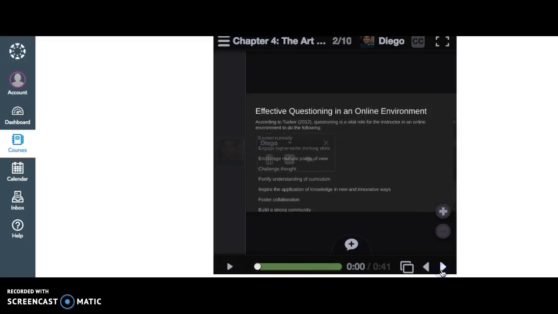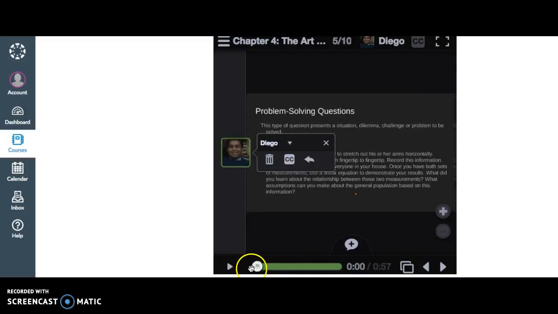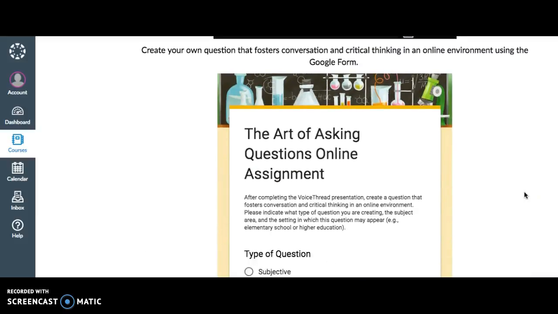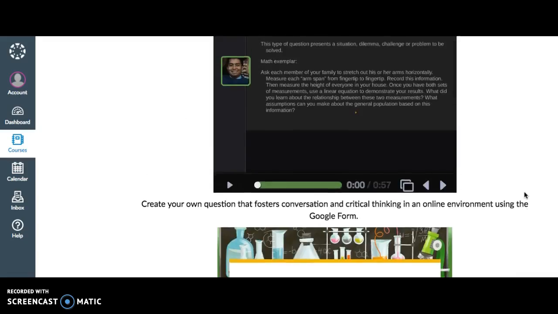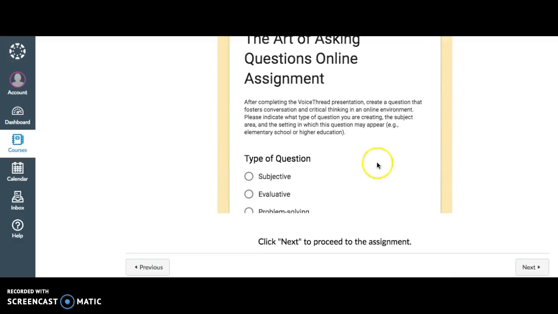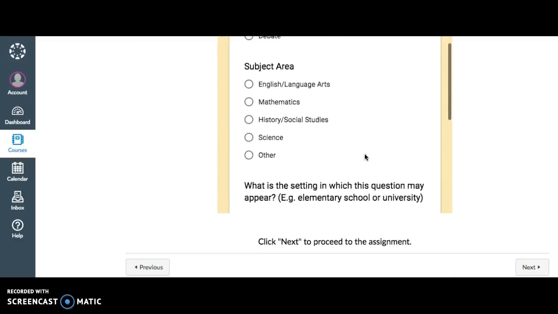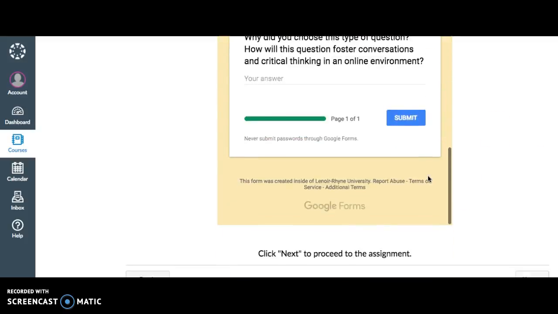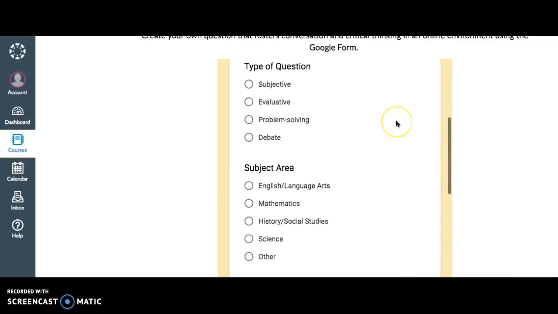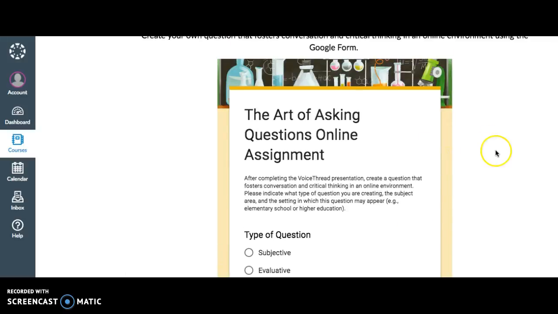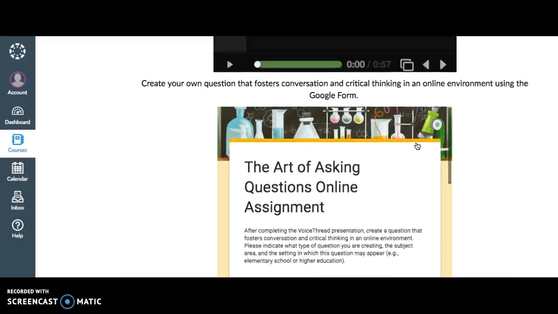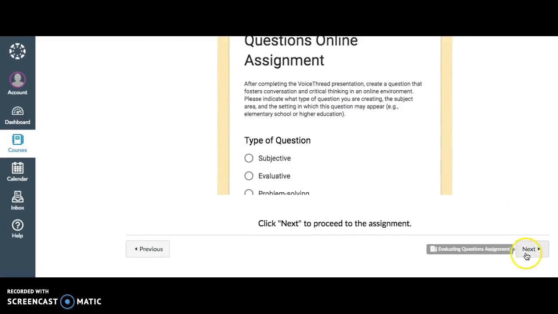And you just simply go through the slideshow, and there will be a recording of the content on each slide. So after you go through that, based on the information in the slideshow, you will then create your own type of question, submitting it through this Google form, and we will provide you with feedback on this by the end of the week. So make sure to send in your question based on the information in the slideshow.